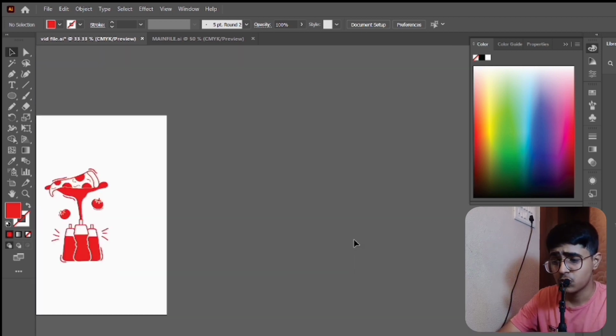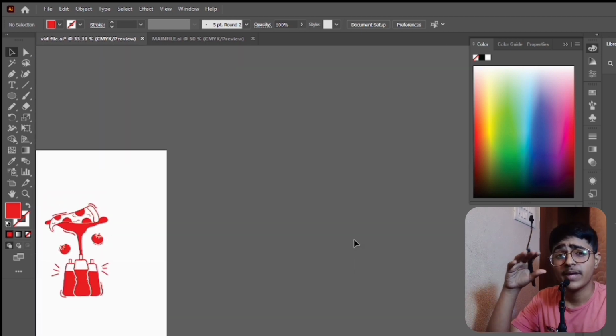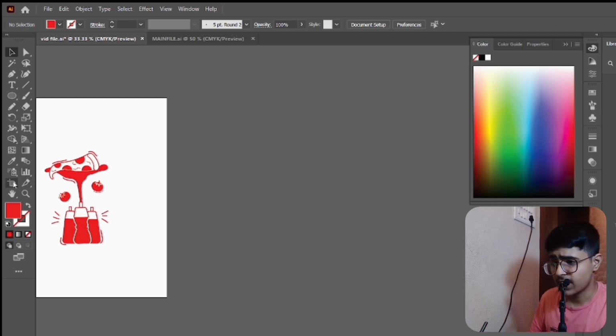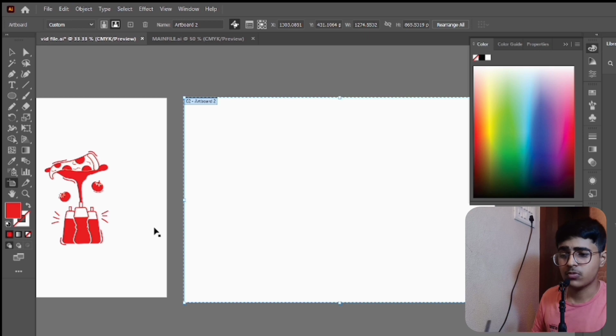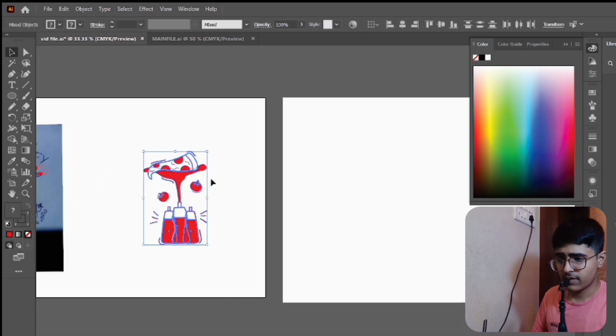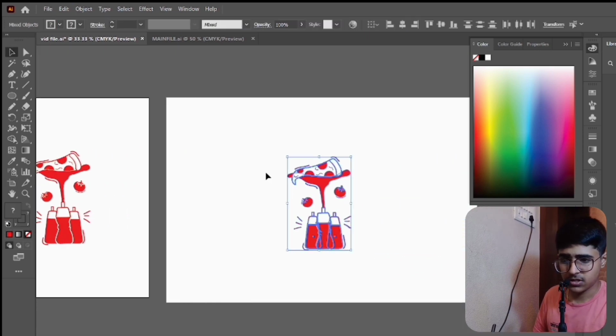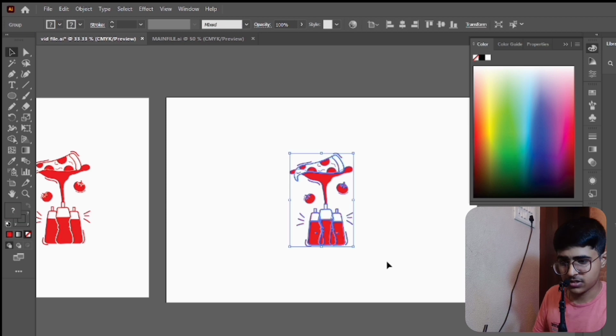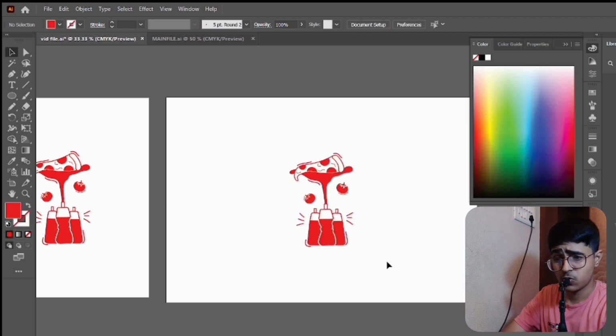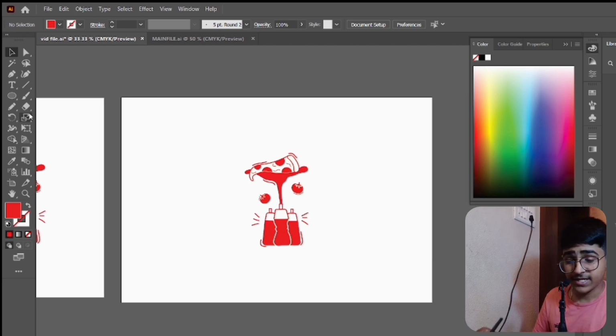So what I'm going to do next is we are going to make the main cover of our packaging. For that I'm going to select the artboard tool and make a new artboard. After I have made the artboard, I would just copy this illustration here. After copying, I would just make a group of the illustration and then align the illustration. After you have aligned the illustration, I'm just going to press Ctrl 2 so that I can easily lock the illustration. Then I'm going to select a rectangle tool.